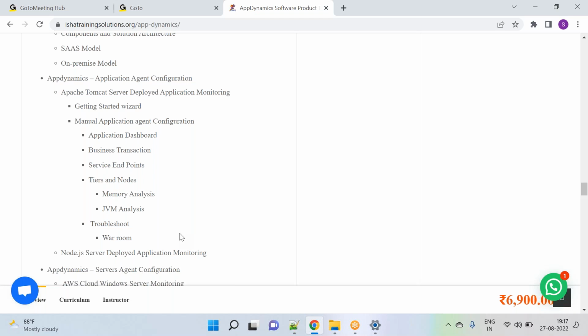Okay. So simply, through a tool you are going to put some load, that's called synthetic, right?